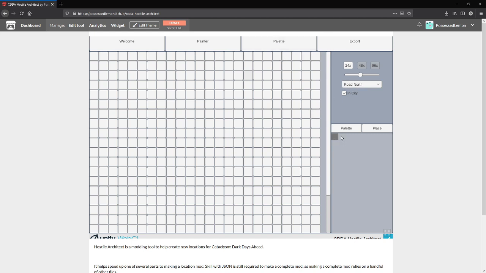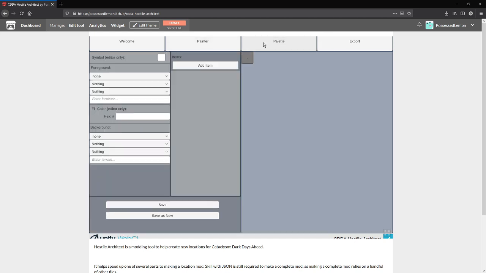Okay, and the next thing you want to do is you have this palette. The palette is what you're going to spend a lot of your time in. Right here, it starts with a basic one. If I click on this, it loads the palette here. And this one has a symbol.